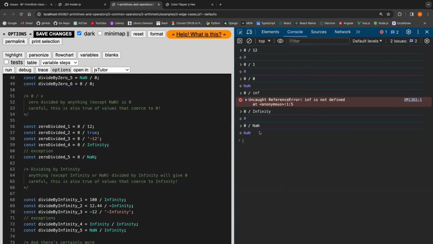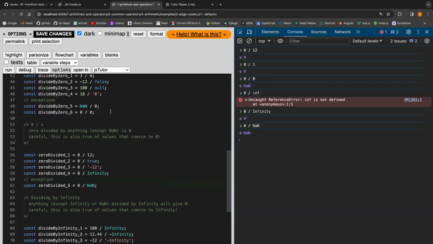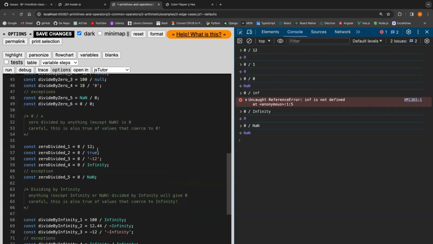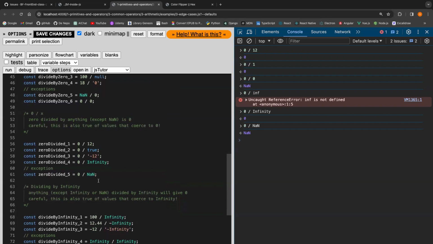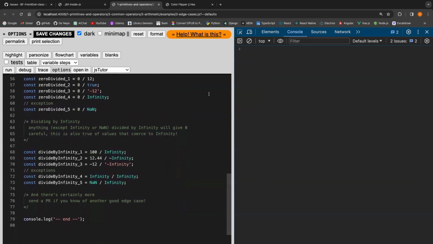It gives me none. So any operation with none will give you none. But if I divide 0, notice here we are not dividing by 0. If you divide anything by 0, it will give you infinity, except with none, of course. But if you divide 0 by any number, it will give you 0, except with none. With none, it will give you none, because I told you any operation with none will give you none.